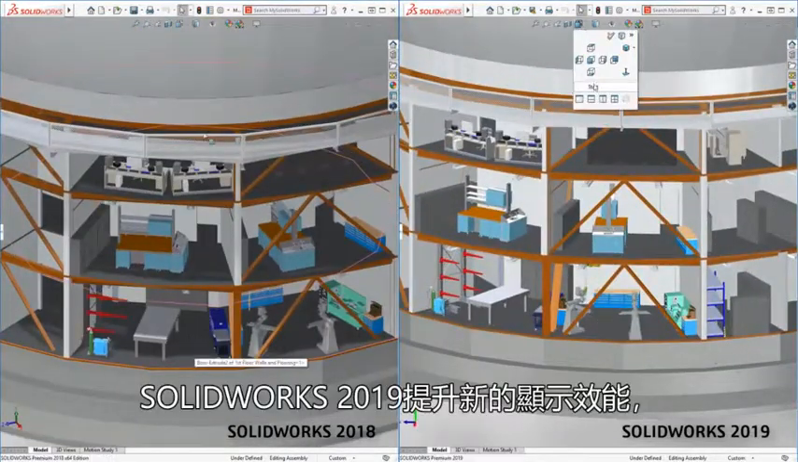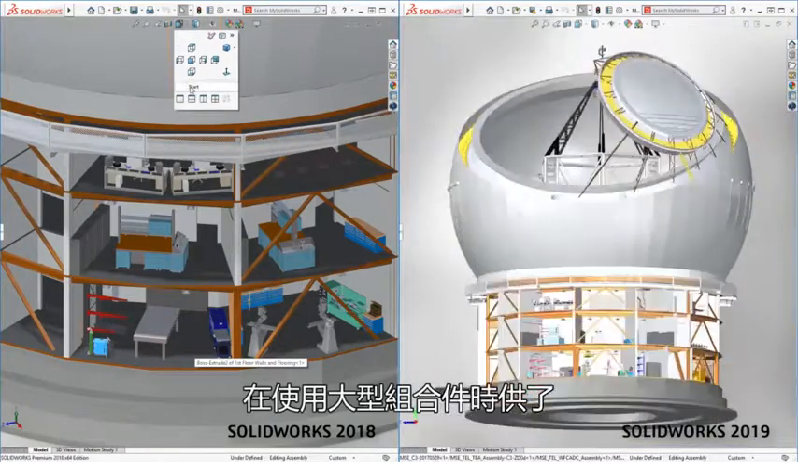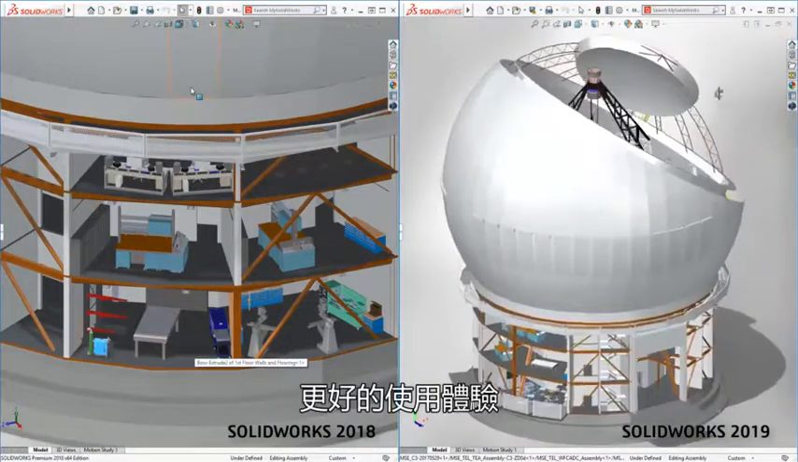The new graphics performance boost in SOLIDWORKS 2019 provides a better user experience when working with large assemblies.